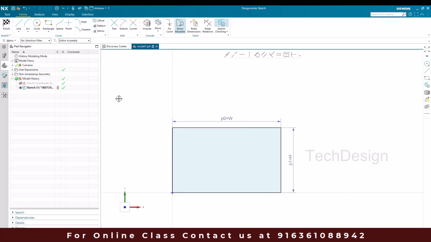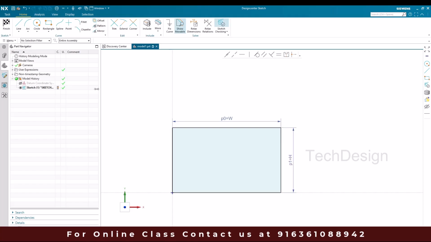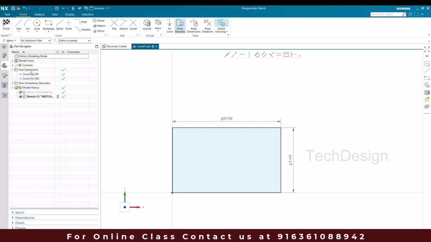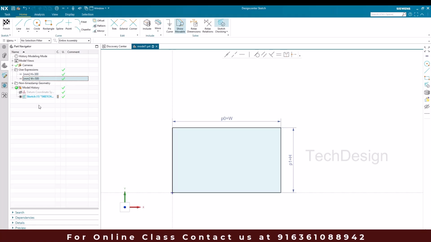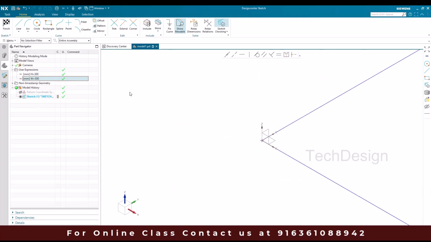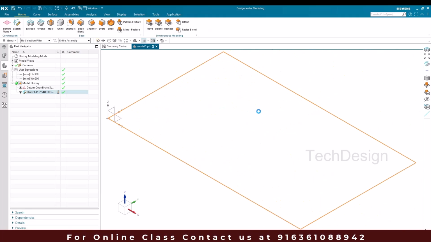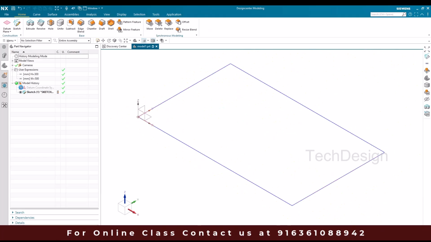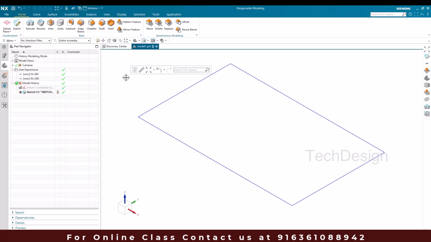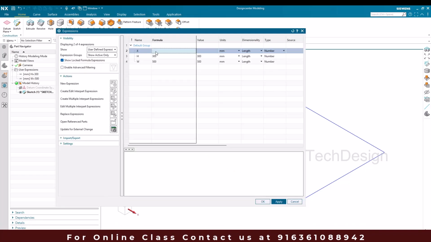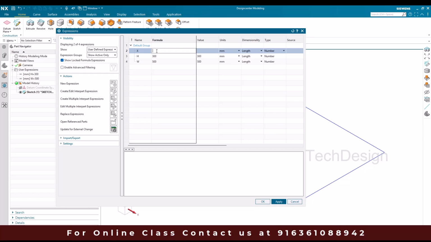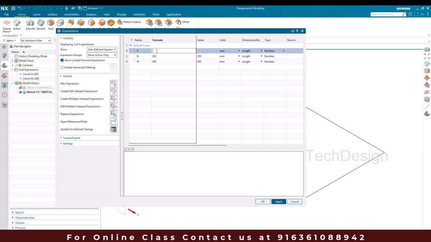Now whenever you give any expressions, they are recorded here under user expressions. You can see one is H and another one is W. I'm going to finish this sketch, and then I'm going to create one more expression for the extrude. That is going to be X, and this extrude is going to be maybe 30 mm.